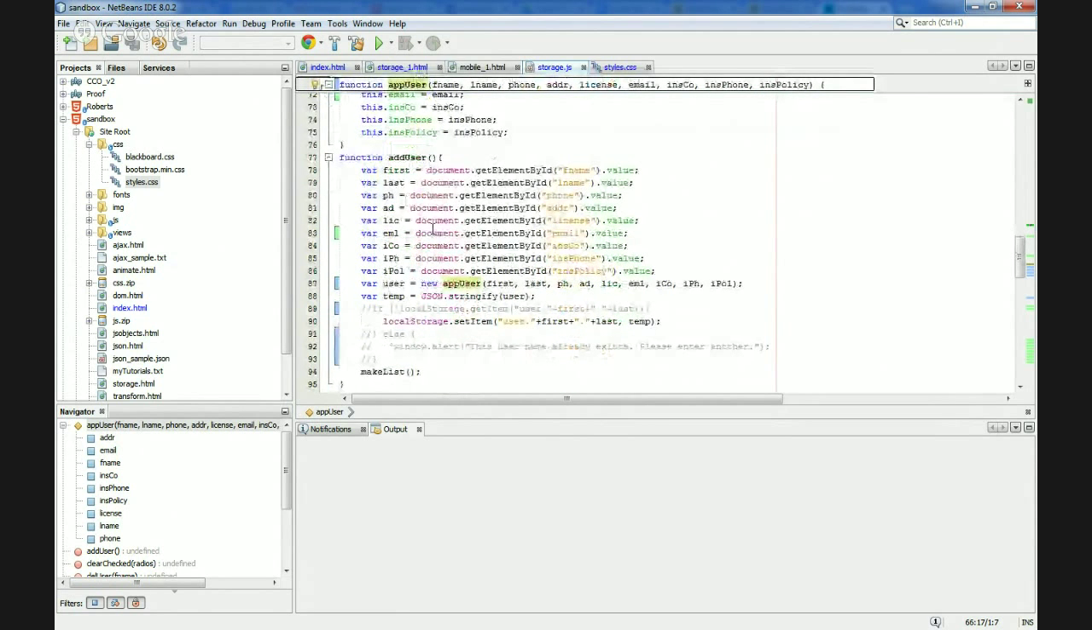So here it is, add user. This is the function that both adds and edits users. It goes out and gets all the values out of those text fields and creates a new app user, which is that object we just talked about, passing in all of the variables it got from the text fields. Then it sends a temporary variable to stringify the user object. So temp is our string version of the user object.